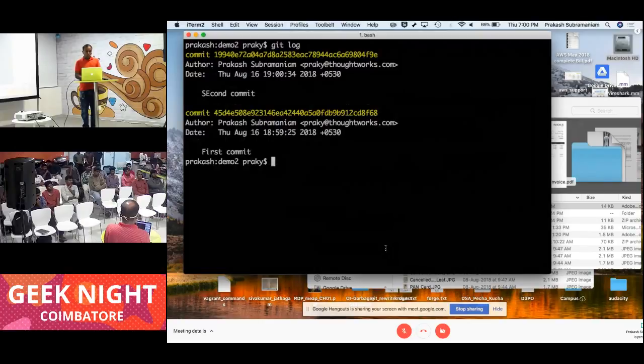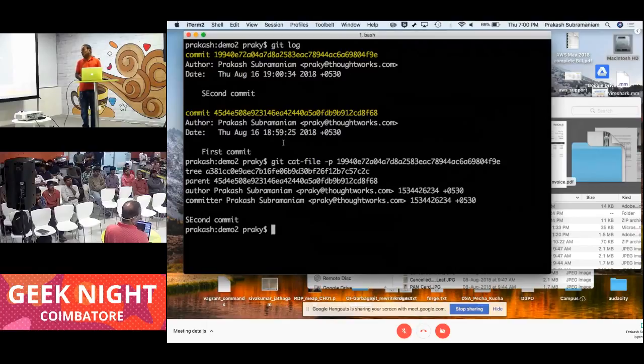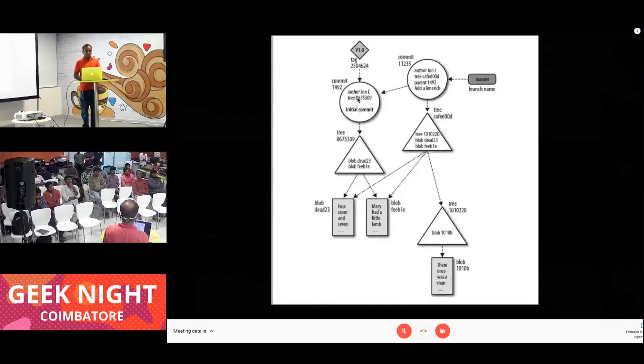Now if you do git log, there are two commits. If you take the latest commit and I ask the commit, what do you have? It will say I have a parent commit, which is this. This is the second commit, right? We just did. This commit has a parent commit, which is this.